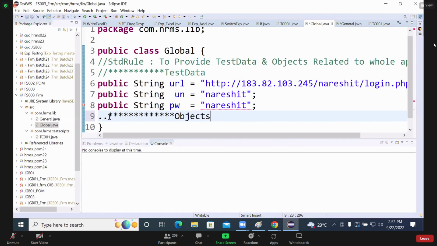Next, what needs to be provided? Objects. Now what are the objects we require? Related to login, logout, what are the objects you have to identify? Username text box, password text box, login button. Click on logout. That logout option needs to be done. Let's see how we are defining it.